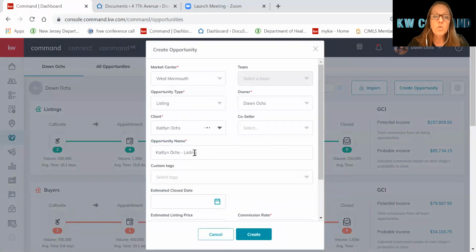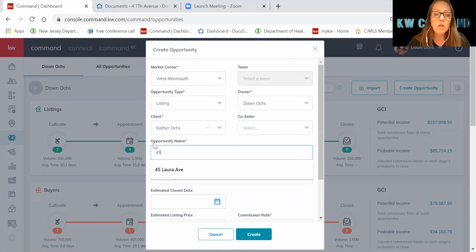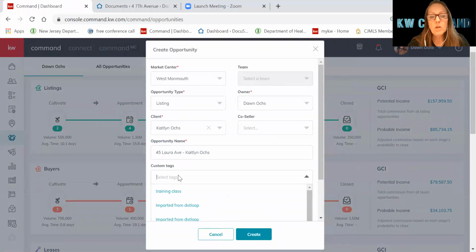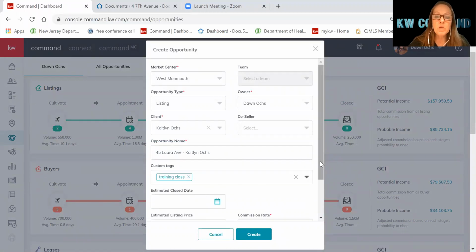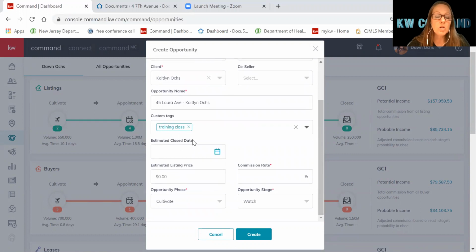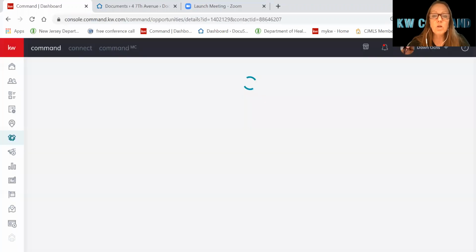Just a little tip: if you are going to look for your opportunity during the commission phase, you'll want to rename this as the listing ID for the property that you add in here. So add the listing address, and then you can put your client's name. Custom tags: I use a lot of custom tags because of the training classes that I run, and so it's up to you. It's not a required field. Always enter your commission rates. The opportunity phases and stages will show up where your opportunity is in your pipeline, and just create.